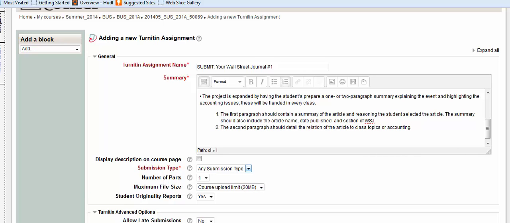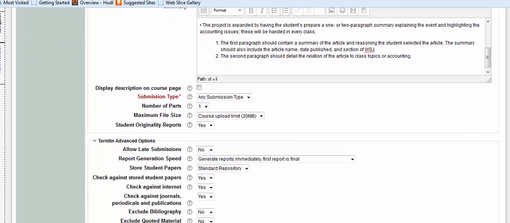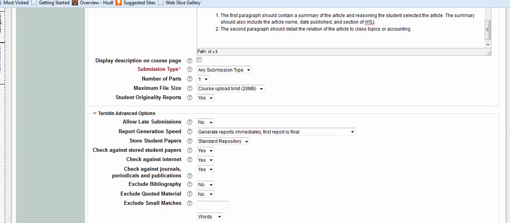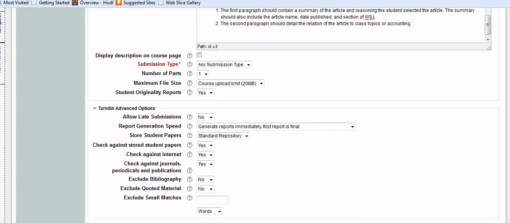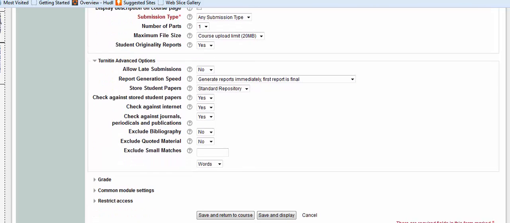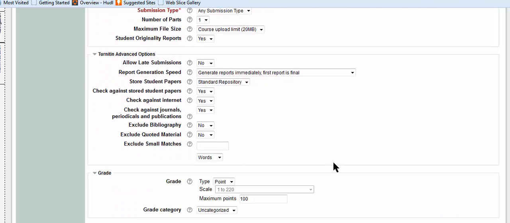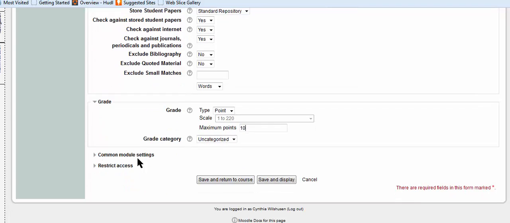If you want to limit their file size, you could do that. Indicate whether they can turn it in late or not, if you have a grace period, and any other properties you might want to assign. Indicate the grade, what point value it's worth. So this assignment's worth 10 points. And then any other module settings you might have.